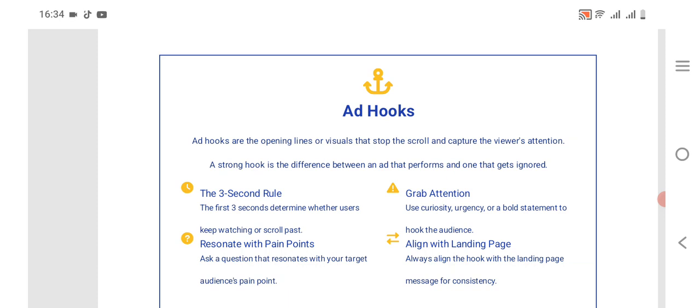But if you post something like, if you have been losing money on real estate, if you and your landlord used to fight about house rent, read this. That one will get your attention. That's an example of the 3 second rule. You must use something that stops them, that grabs their attention. So you use curiosity, urgency, and a bold statement to hook the audience.